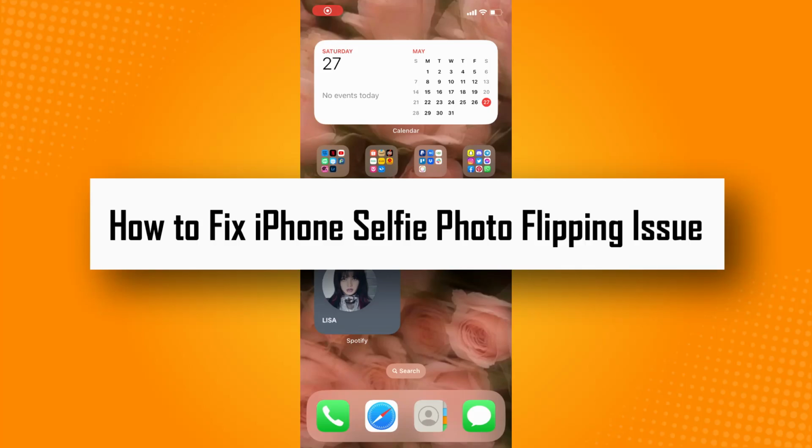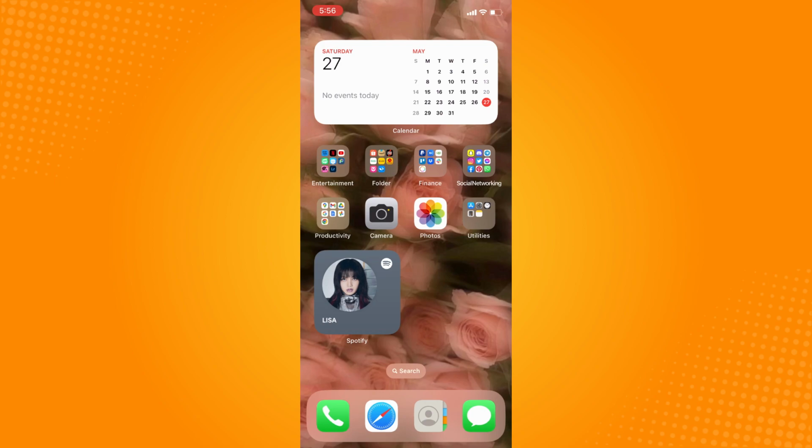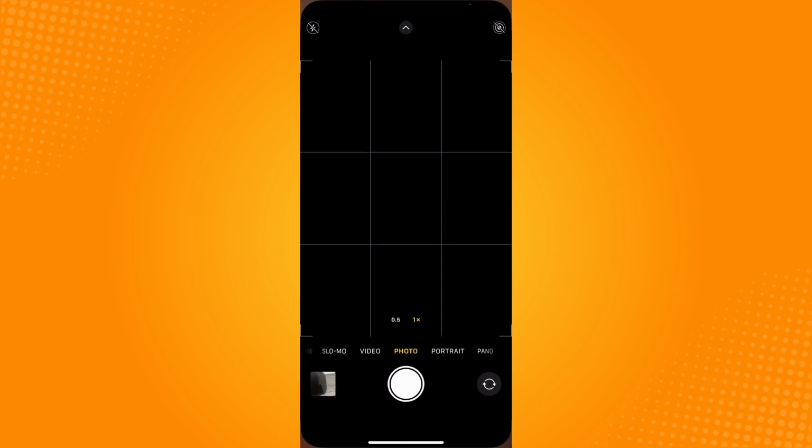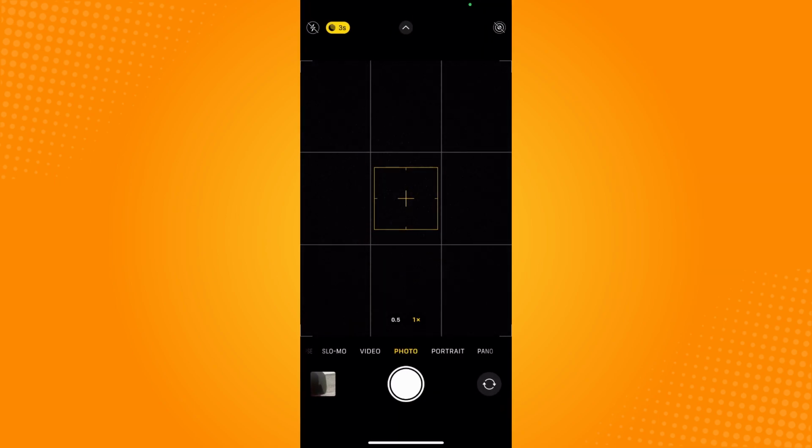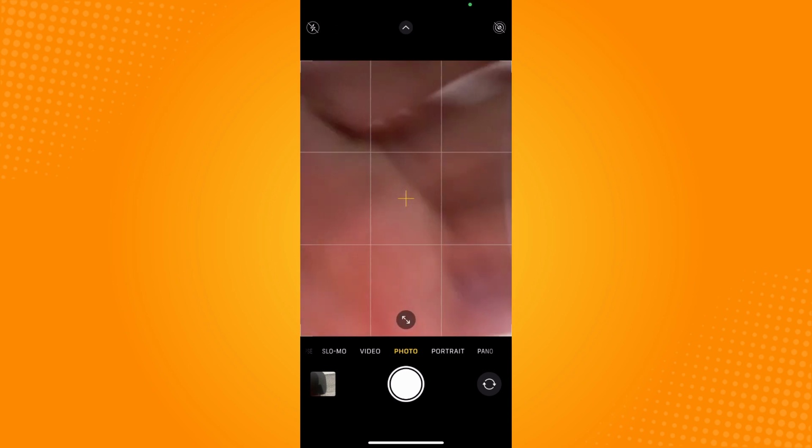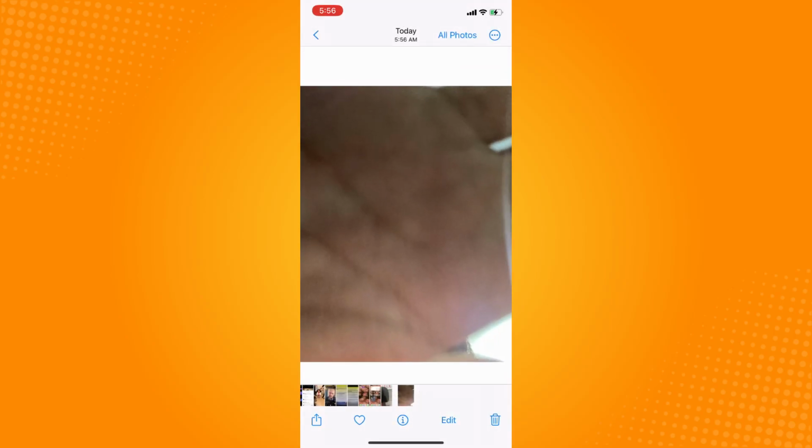How to fix iPhone selfie photo flipping issues. So all you have to do is, since this feature, for example, you just bought your iPhone here. Now let's say you want to put it on your front cam here, right? Now if you take a picture on that, it will actually look like this, right? So commonly it is on mirror type.